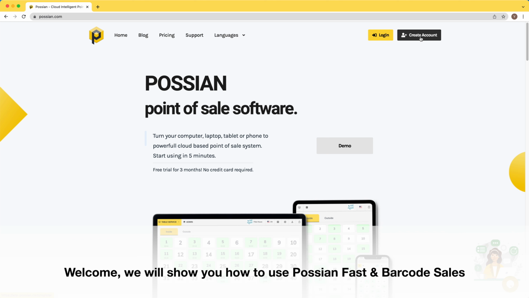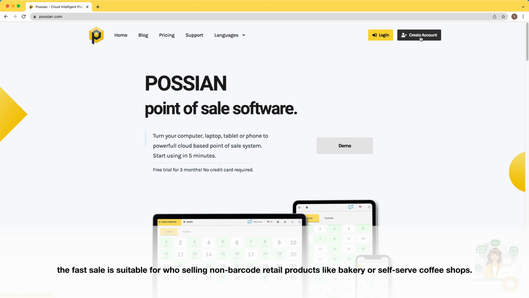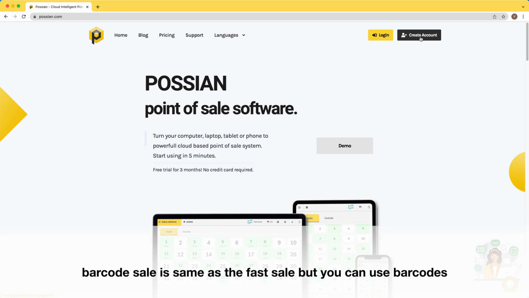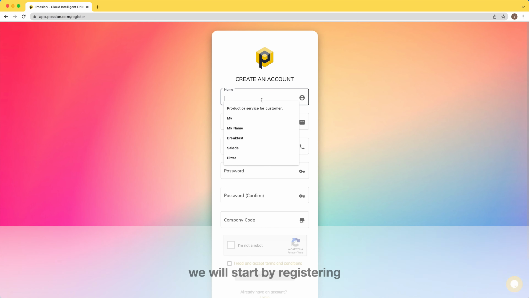Welcome. We will show you how to use Possian Fast and Barcode Sales. The Fast Sale is suitable for those selling non-barcode retail products like bakery or self-serve coffee shops. Barcode Sale is the same as the Fast Sale, but you can use barcodes. We will start by registering.